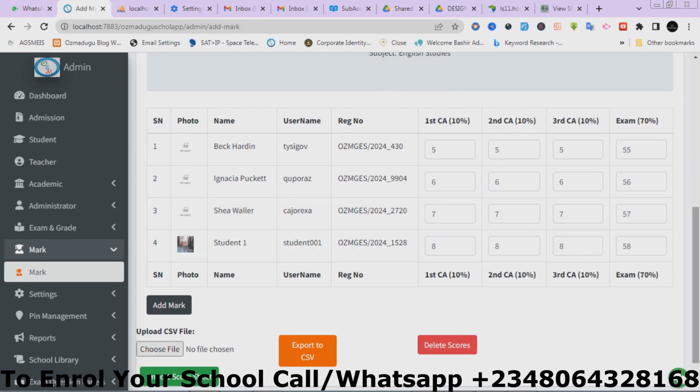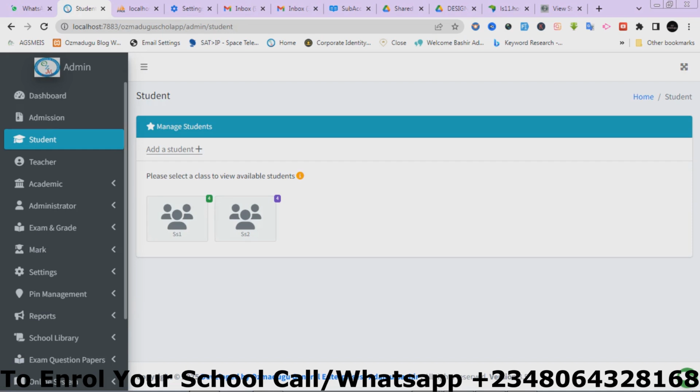So automatically the result for this subject has been generated with the position. The result has automatically been generated with the position just by importing this. So if I go to the student page, let me click on the student. If I go to the student page, select SS1.